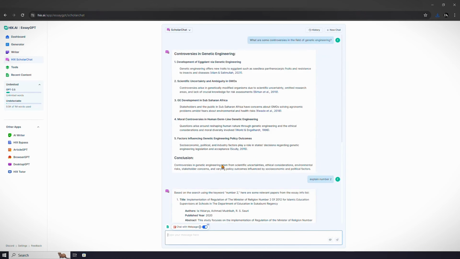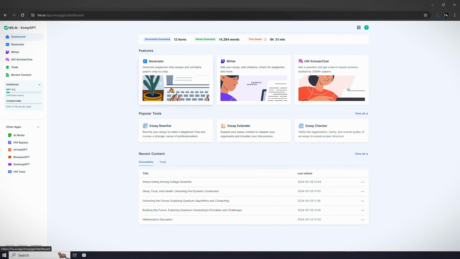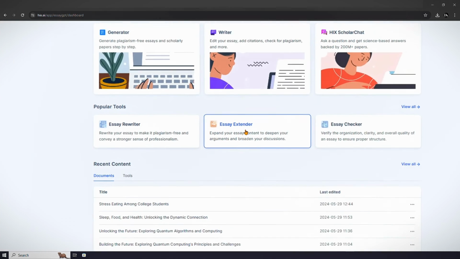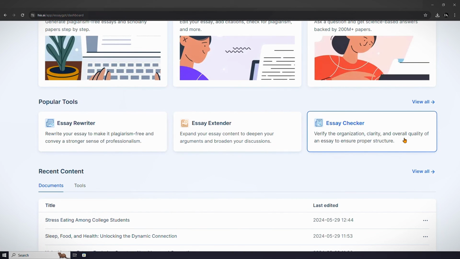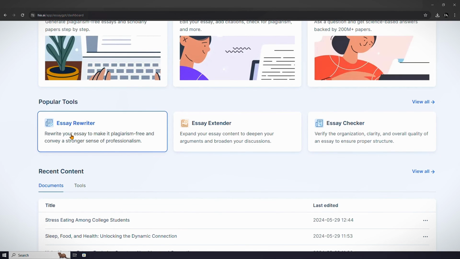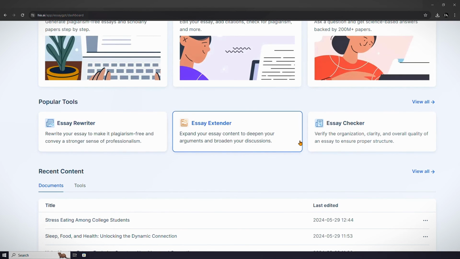As I introduced earlier in this video, there are other popular AI tools offered by HIX AI EssayGPT. We have the Essay Rewriter, which does exactly what it sounds like. Rewrites essays to make them free from plagiarism. The Essay Extender expands on the already written essay which you have given it to deepen and broaden your essay. The Essay Checker vets and amends the way your essay is organized and improves the overall quality of the essay. If you're a student, teacher, or professional, you would definitely need this AI tool.